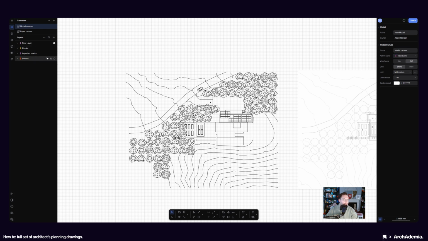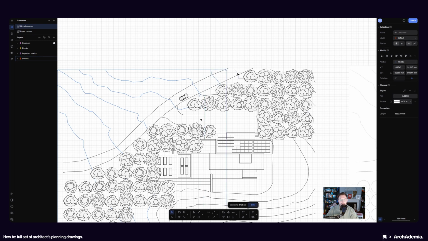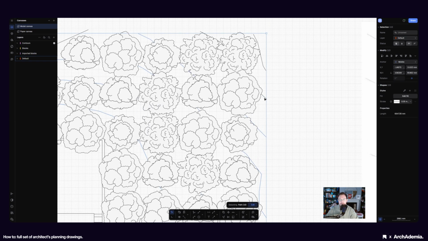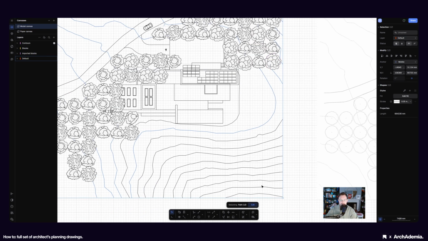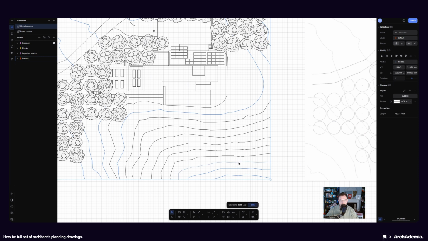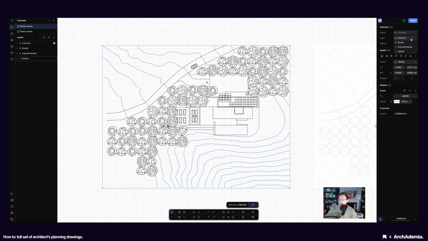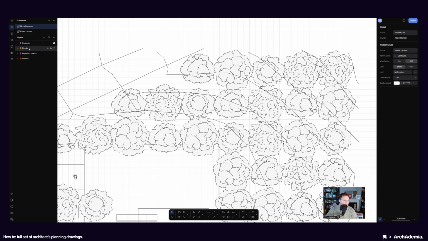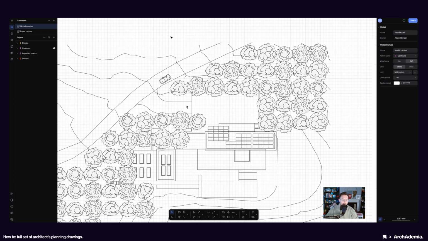So let's create a new layer, and that wants to be our contours. Hold shift as you're selecting. Like so. And they want to be on contours. And then see the way they're coming through the trees now. So if we drop that below blocks, you then get that right level of priority.